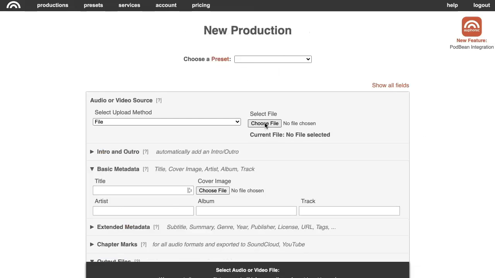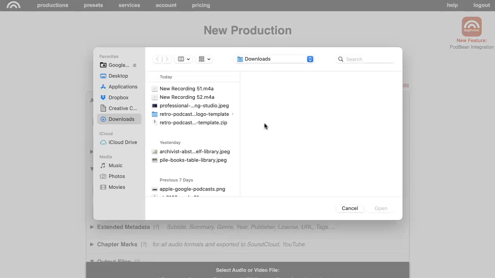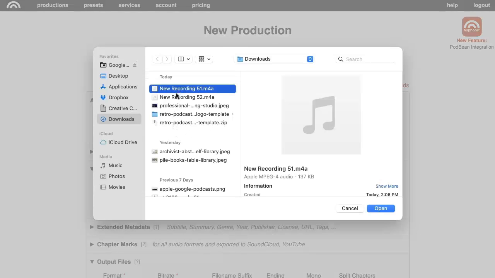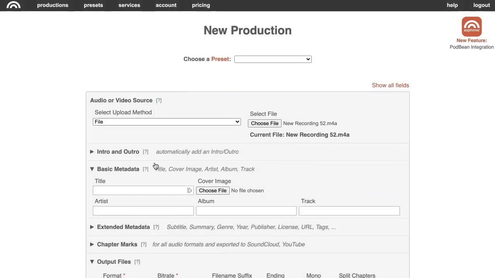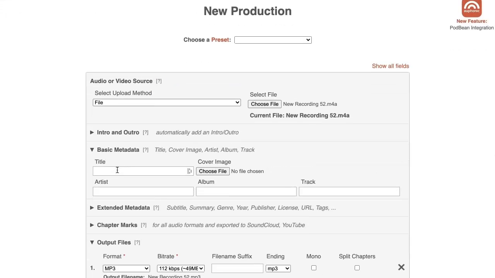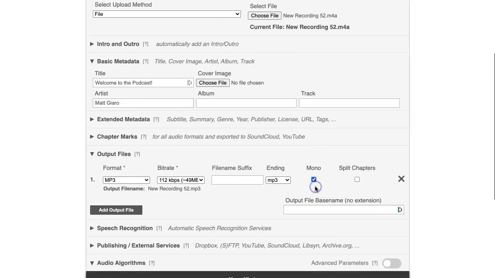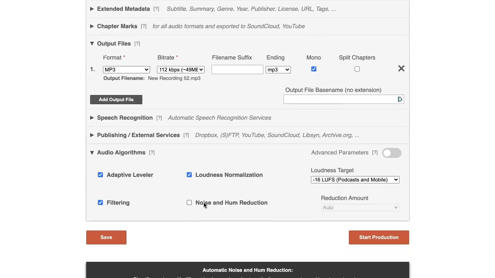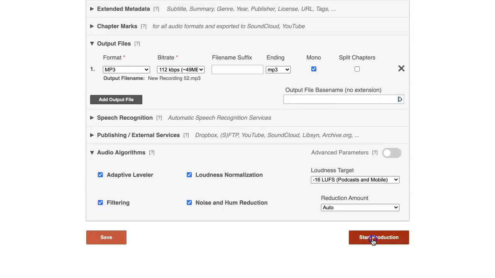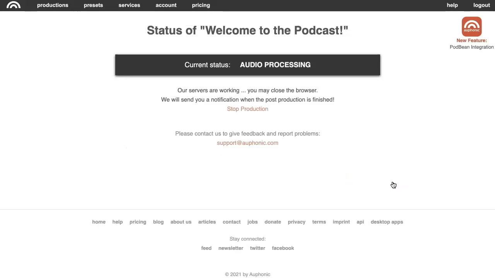Now you just have to select your first podcast file. In my case, it's this recording here. I'm going to put a basic title and fill out the basic metadata here. Okay, great. Now we're just going to select a few options. We can leave this in mono, we can add the noise and the hum reduction, and the rest is fine. Start production. As you can see, it's a small file, it's already been uploaded, and right now it's processing and should be ready in just a few seconds.